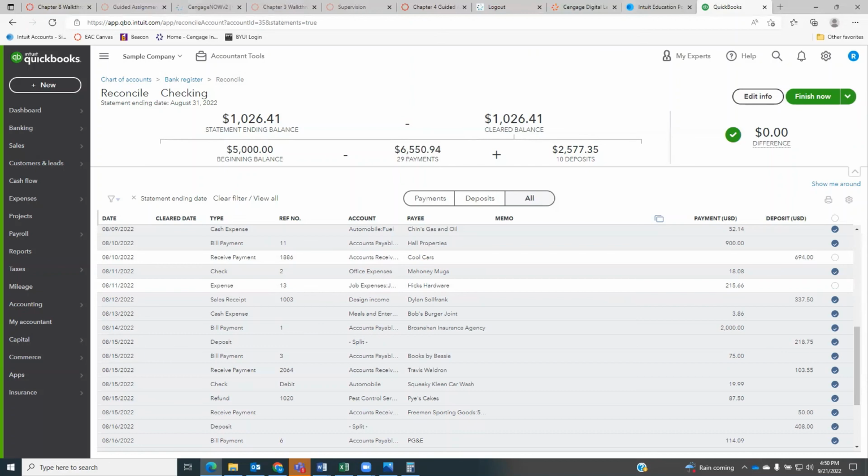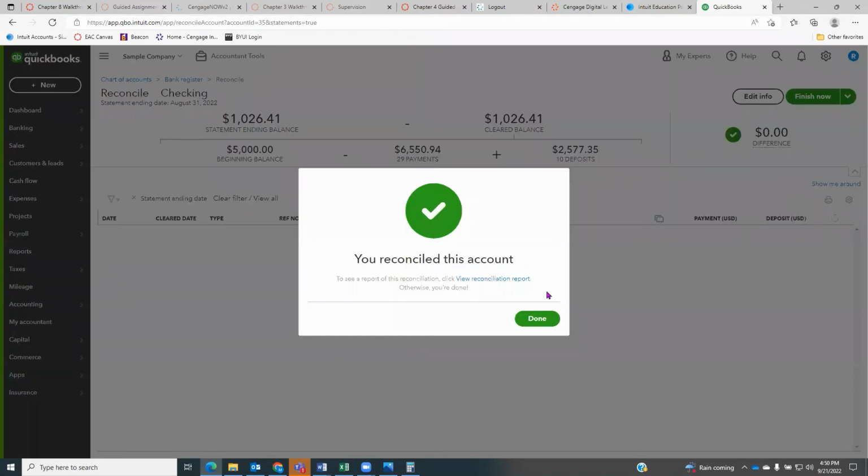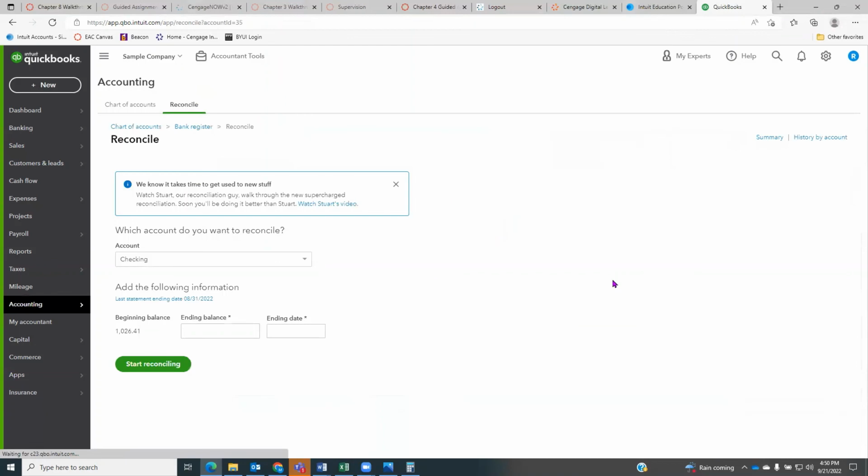So once we've reconciled, step 11, once you've reconciled the checking account and a zero difference is displayed, click Finish and then Done. And you did it.